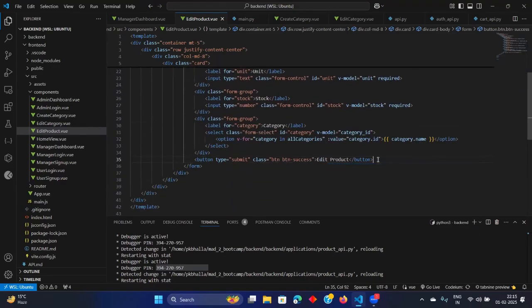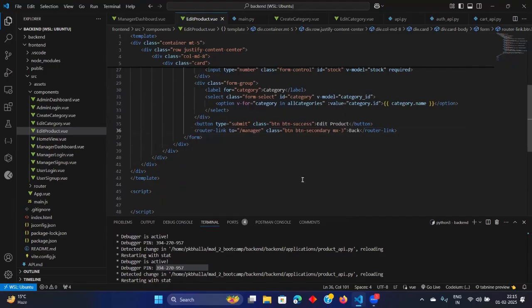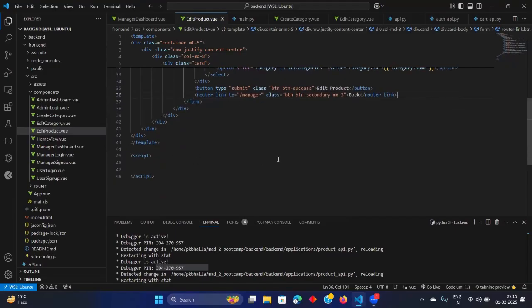Okay, let us add one more button here. Let's say if you want to cancel edit. In this, what we can do is we can just move to the home page, the router link, or the manager dashboard. Go back, and this works. Okay, so this is how it looks like.